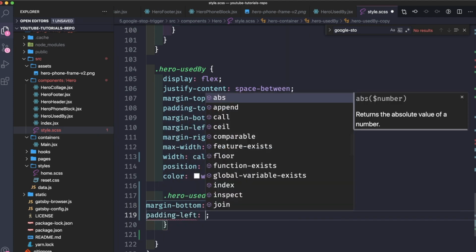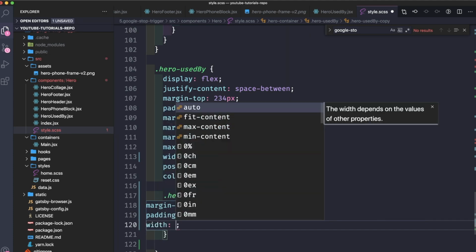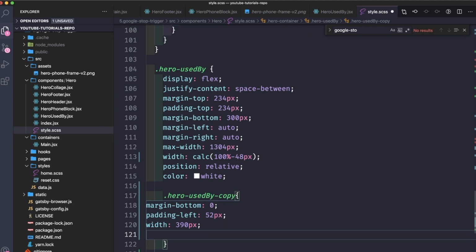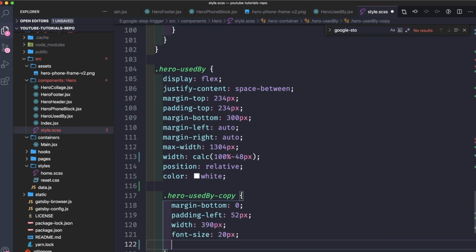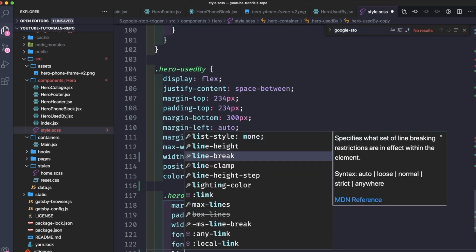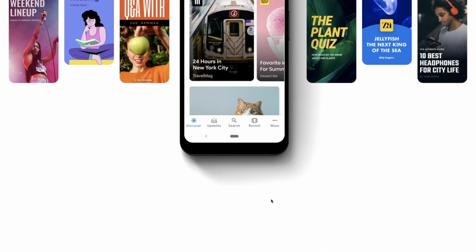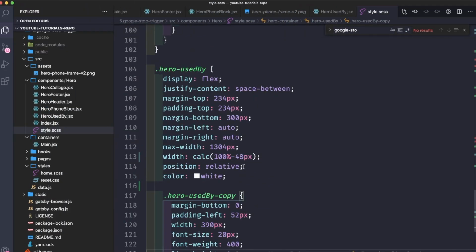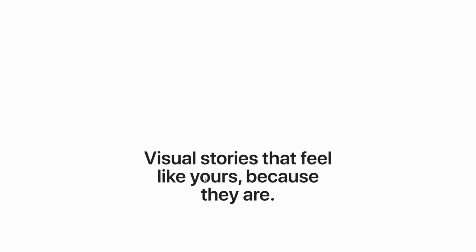And for the hero used by copy, we have a margin bottom 0, padding left 52 pixels, width be around 390 pixels, font size 20 pixels, font weight 400, and line height be 1.4. Let's refresh. Yeah, so the text is here, but let's really fast put it black.